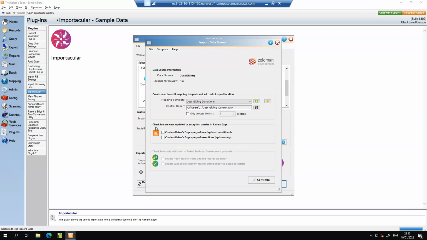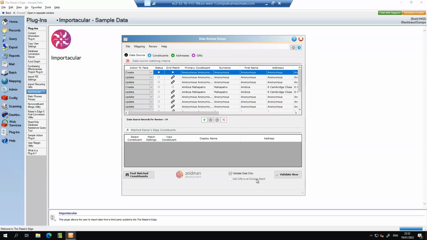And if you're a little bit nervous or if you want to query for any reason, you can always tick the box and create a query of new and updated constituents. I'm going to go ahead and leave that blank for right now, and I'm going to click continue. That will take us to our review screen once it's matched our data to the records in Razor's Edge. And when we're in our review screen, we can see our records and we can decide if we want these to go into Razor's Edge as they are or if we want them to do something else.